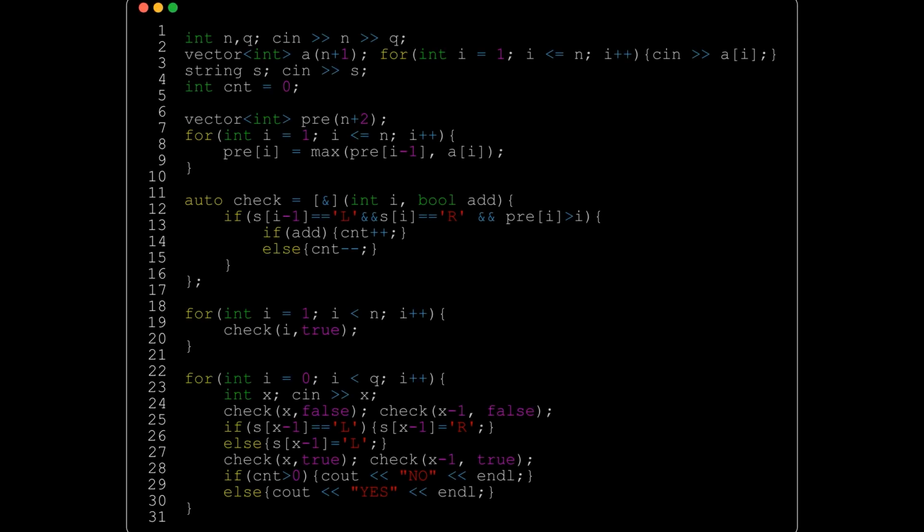First, we input everything. Let's look at the check function. In the check function, we look at an element and the next element and see if it's blocked. We have a boolean called add. If add is true, that pair exists in the array, and we add it to the block count if it's blocked. If add is false, we're removing that pair from the array, and we subtract in this case.